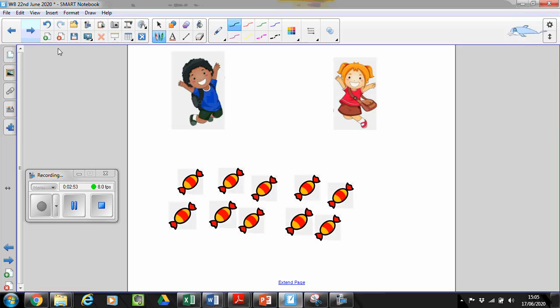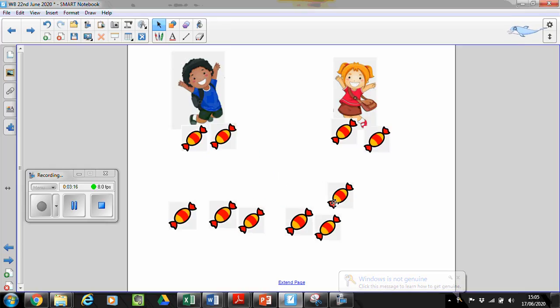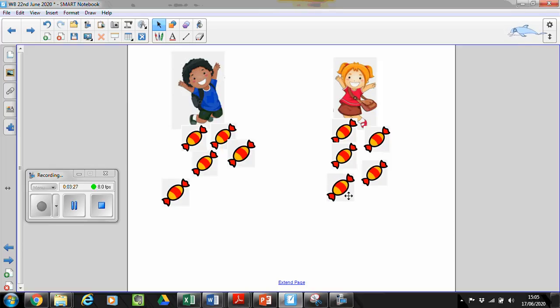Let's have a go at one more. This time I have got 10 sweets. So count out your 10 objects. These children are very lucky because they're getting even more sweets. Let's start now to share them between the 2 children. So 1 for you, 1 for you, 1 for you, and 1 for you. Have I got any left? Nope, so I've been able to share them equally.